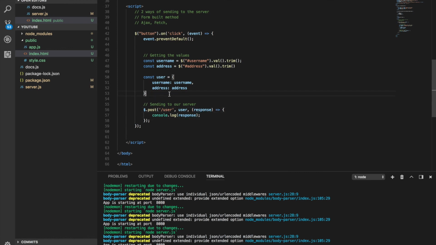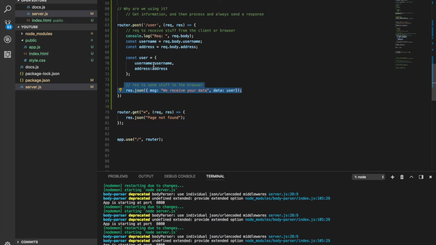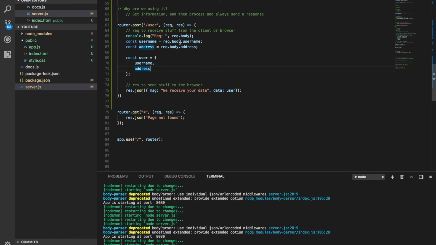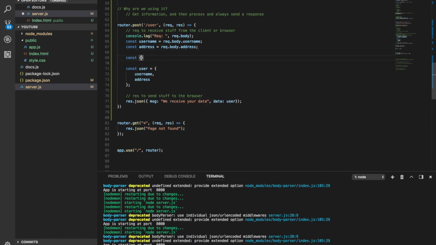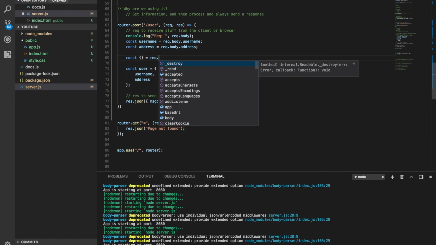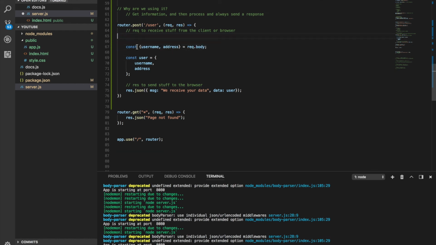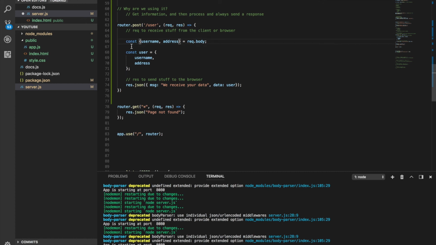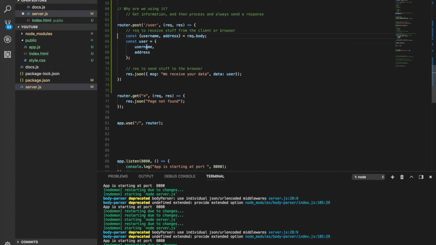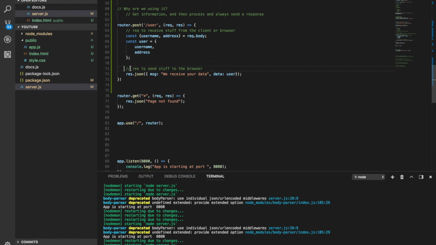All right, guys. So this is everything I have for you. Now, one quick thing to do with ES6: instead of doing this, I can just do this because they have the same name. Or if I wanted to, I could do something even better. I can destructure those data by using request.body, and I can just do something like this, username, and address, and I can technically delete this. And now I've got something much easier to work with. ES6 just makes our life easier.